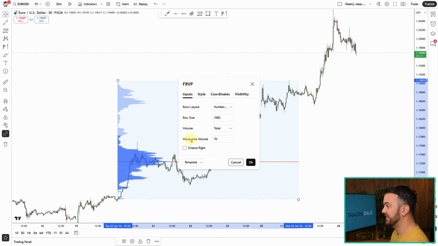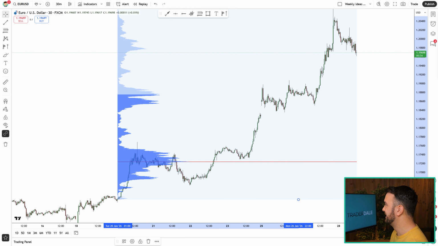Okay? The next thing is the value area volume. You can leave it at 70 or 68, doesn't really matter too much. And there's one little cool thing here, which says extend right. If you click it, then it will extend the profile to the right. As you can see, it is anchored to the right side of the chart.